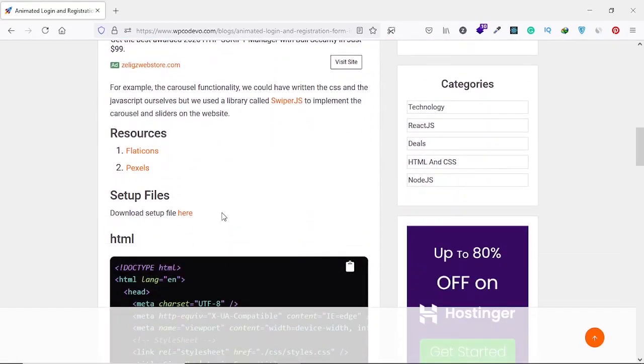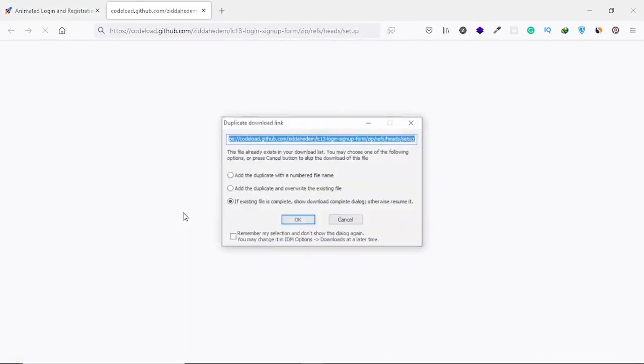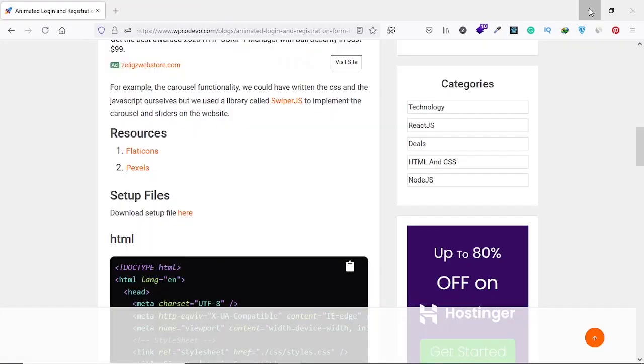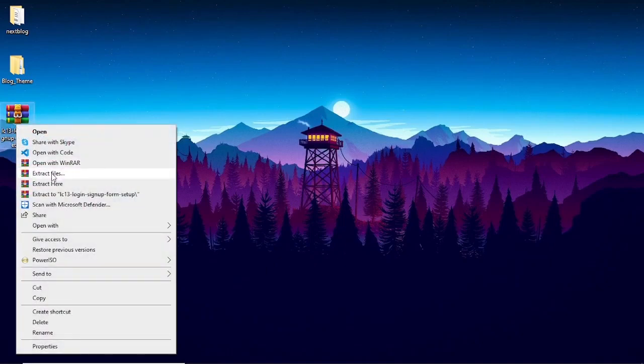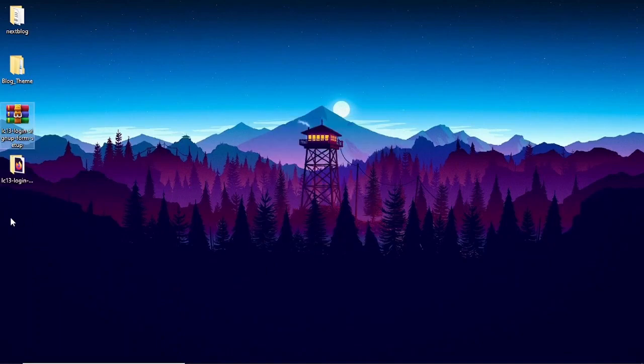So in order to download the setup file, click here to open in another browser. I already have it downloaded, so I'm not going to download it again. I have it on my desktop, so let me go back to my desktop. And here we have the setup file, which is a zip file. So let me extract this. And now we have access to the project. So click this to open it.